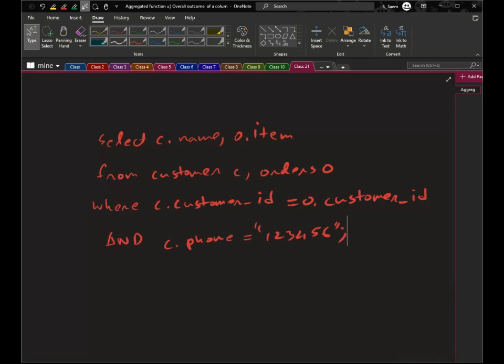This query aims to retrieve the name of the customer and the item they purchased from two different tables, which are customer and orders. The connection between the two tables is established using their common column, customer ID, which acts as a primary key in the customer table and a foreign key in the orders table. Now, C is used as a shortcut name or alias for the customer table, making it easier to reference columns from the table. O is the alias for the orders table. This simplifies the query when dealing with multiple tables.